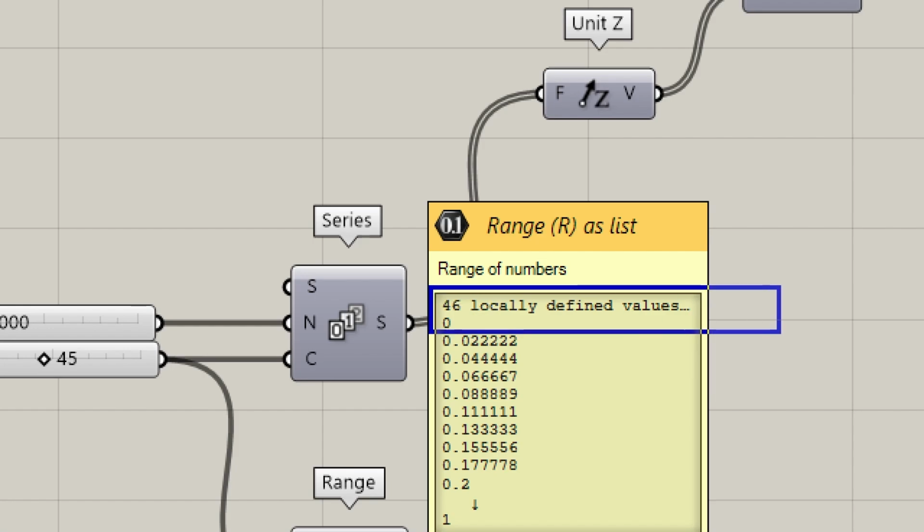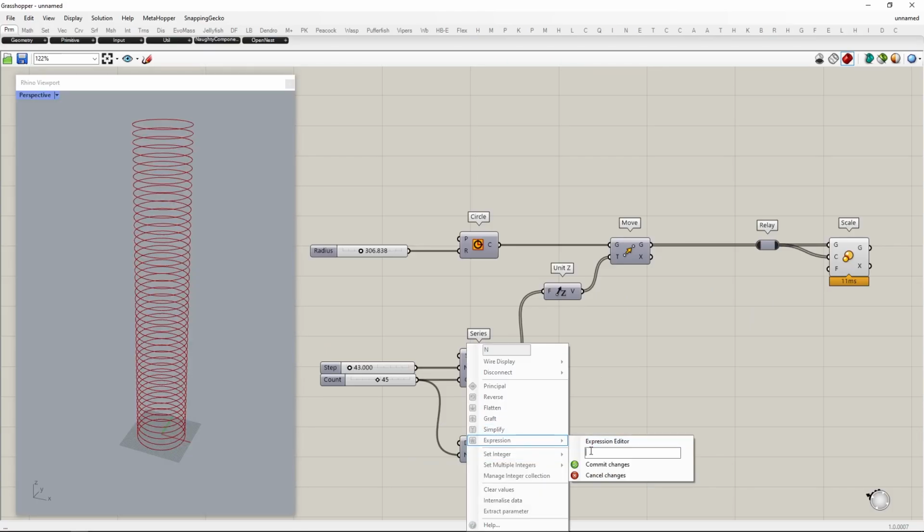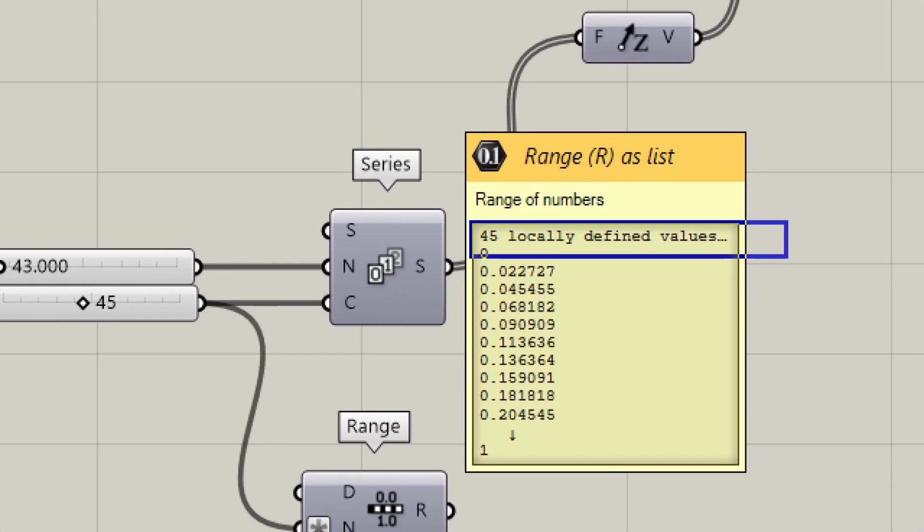As you see here, the list length of the Range component is greater by 1. Add an expression x minus 1 to match the list length. If we leave it as default, the last circle will be duplicated.